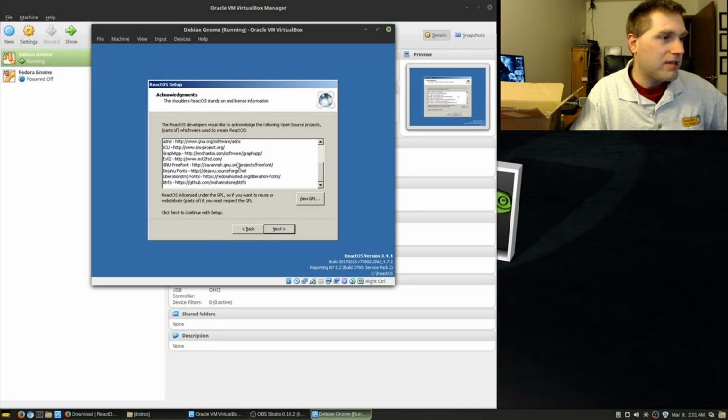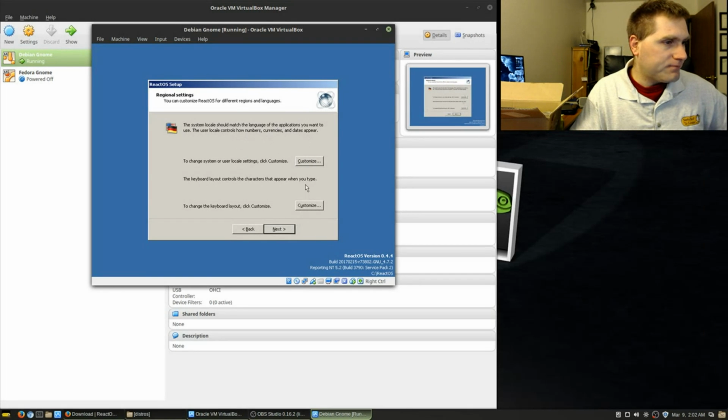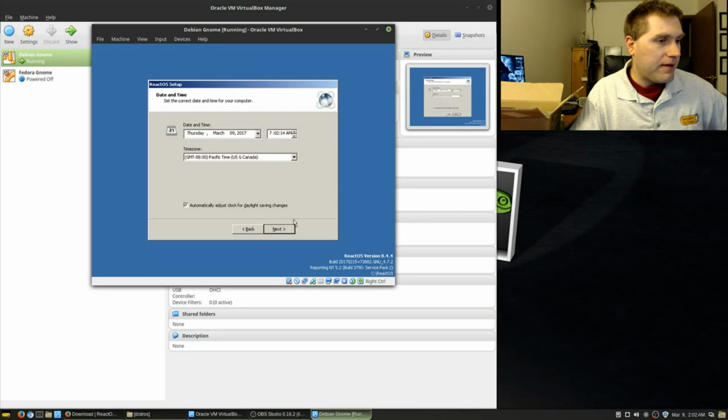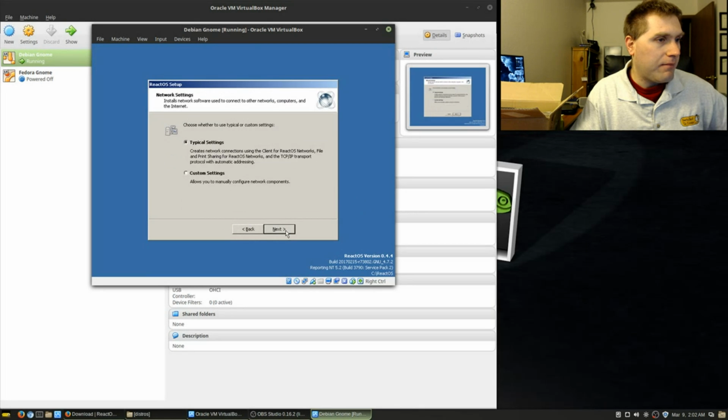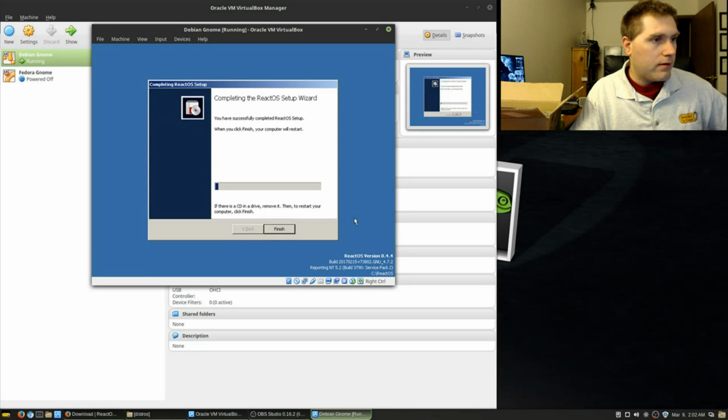We want to acknowledge these excellent foundations, included Wine, FreeType, etc. You can read through that list. Okay, let's see. We already chose our keyboard layout and localities from the initial setup. I'm just going to go ahead and name it. We're going to skip the password. We're just going to go ahead and keep everything where it is. You can manually configure network components, or you can keep your network components. No, this will not be part of a workgroup. And now it's going ahead to complete things.